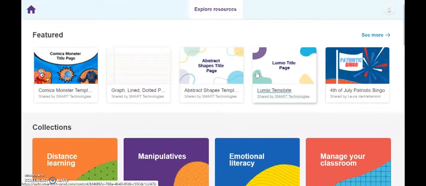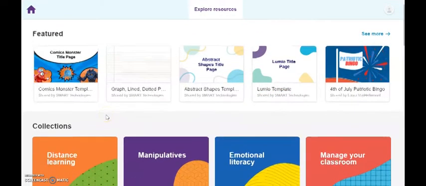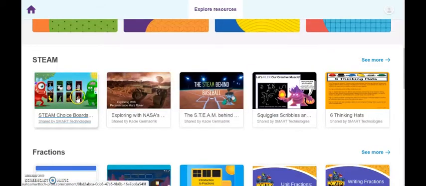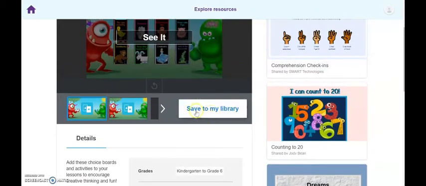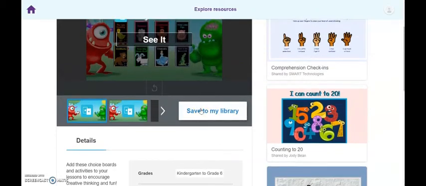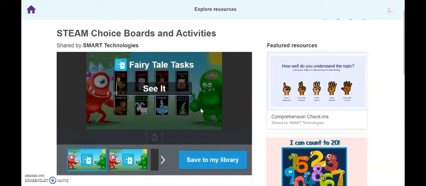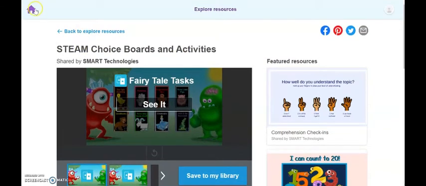If you see a lesson you like, simply click on it, read the details, and add it to your library. Then it will appear on your dashboard. Once on your dashboard, you can edit and add to the lesson. Click on the Home button at any time to return to your dashboard.